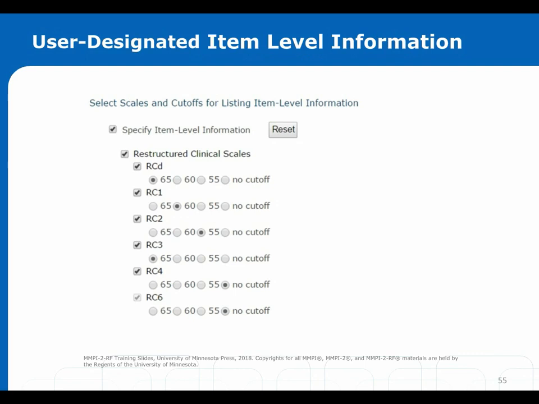Using this menu, you can add item content to be displayed by selecting a particular scale that is of interest to you in your setting to see item content for. You can also lower the threshold required for interpretation by selecting one of the alternative cut score radial buttons. These features may be useful in certain settings.